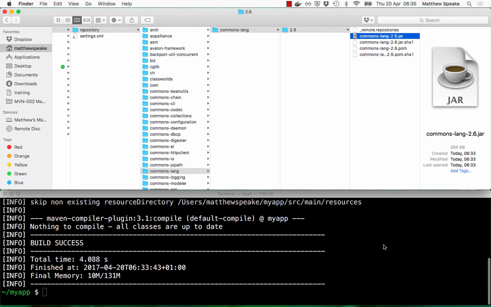And at this point we can go into our IDE and start using commons-lang within the project. And this is how Maven resolves a simple dependency and installs it into the local Maven repo cache, ready for use in subsequent builds.